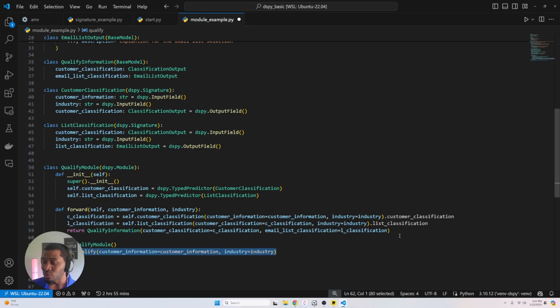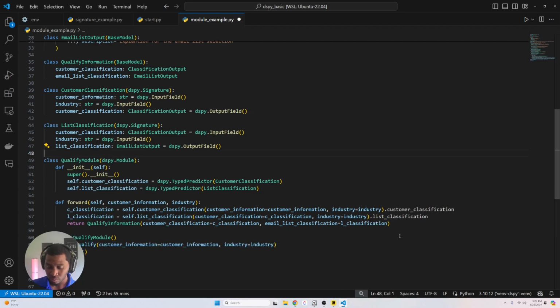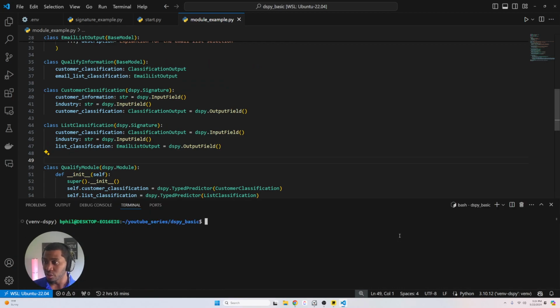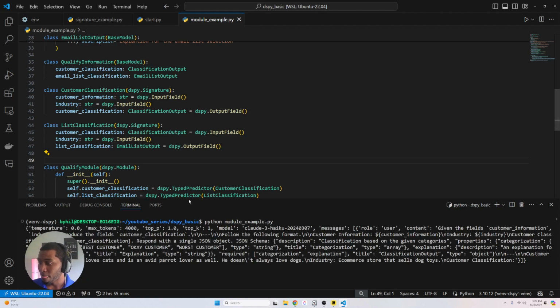So qualify module, we're going to go ahead and initialize that. Then we're going to pass the customer information and the industry in, and then we're going to print that out. So let's go ahead and see what that looks like. We're going to clear this, say python module.example, and run that.